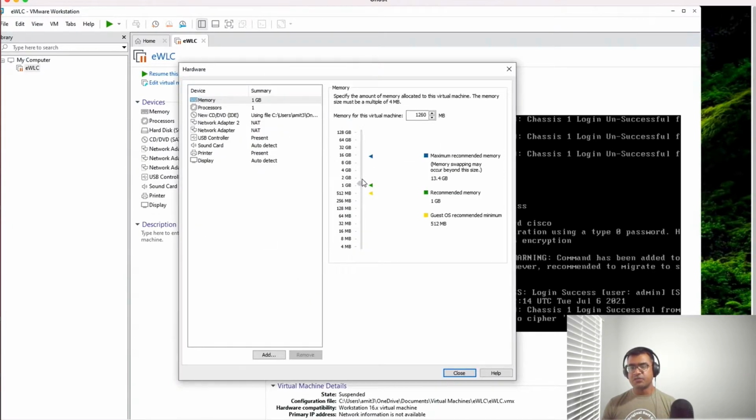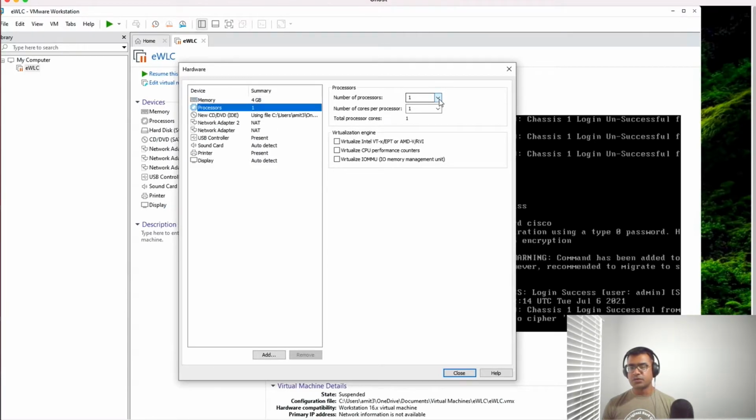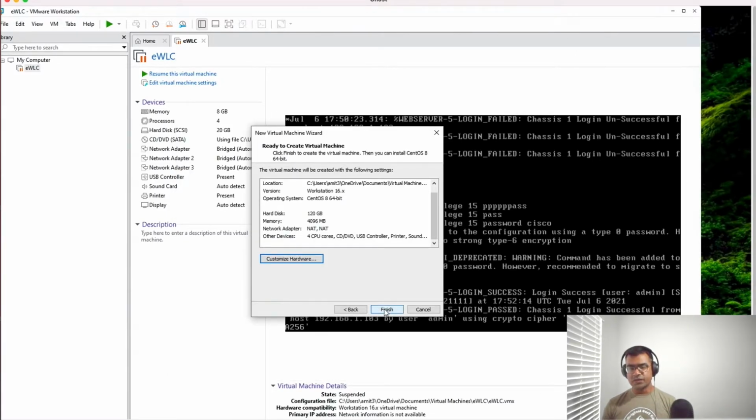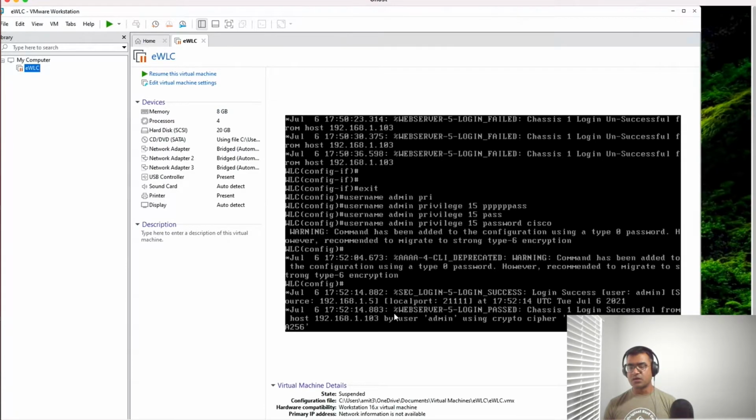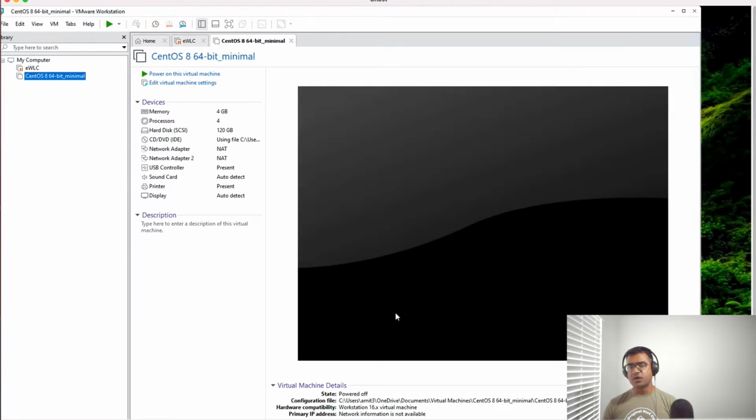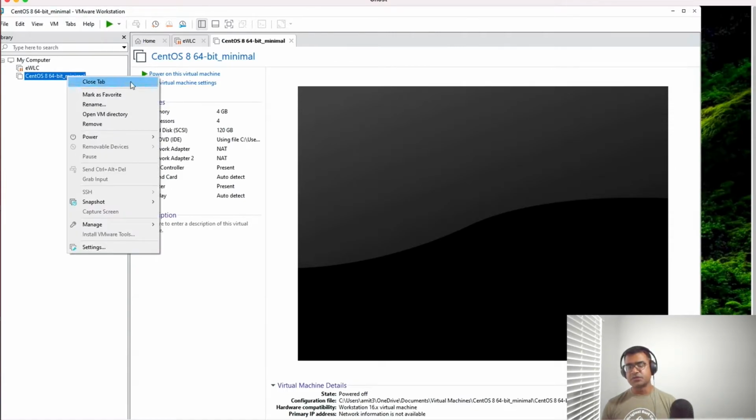I want 4 GB of memory, and I'll allocate 4 processors, and I'll go ahead and enable virtualization anyway. So basically I'm specifying the specification for this virtual machine, right? Typical install uses the default values, which you can customize here. You're going to say finish, and this is how the virtual machine is created. The state is powered off. I'm going to go ahead and power on the guest operating system.